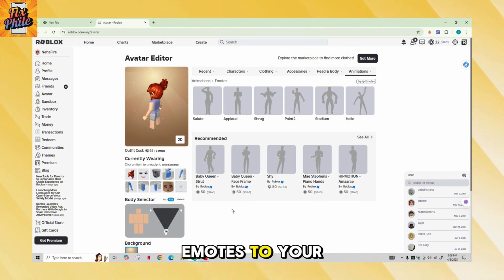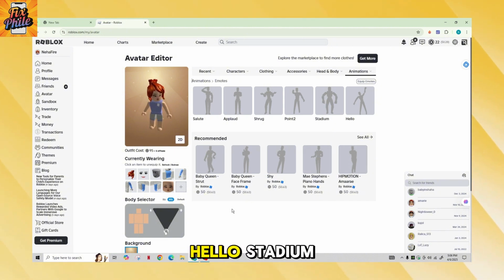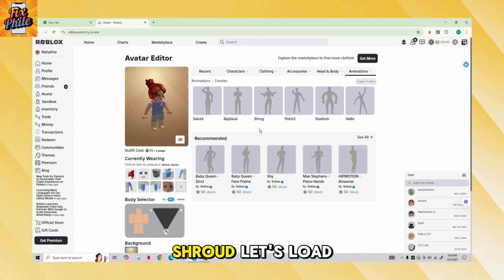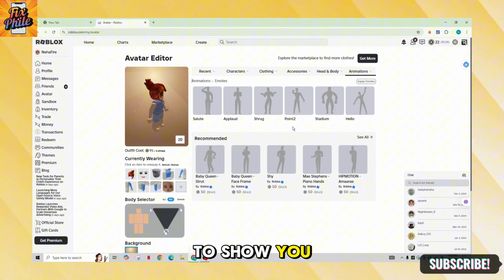You can add emotes to your hotbar like I've done with hello, stadium, point to, and shrug. Let's load up a map to show you how they work.